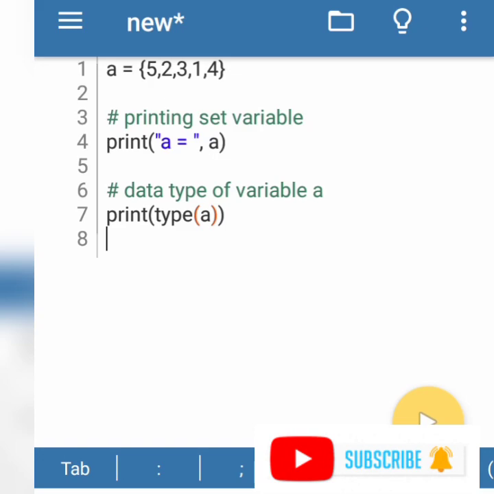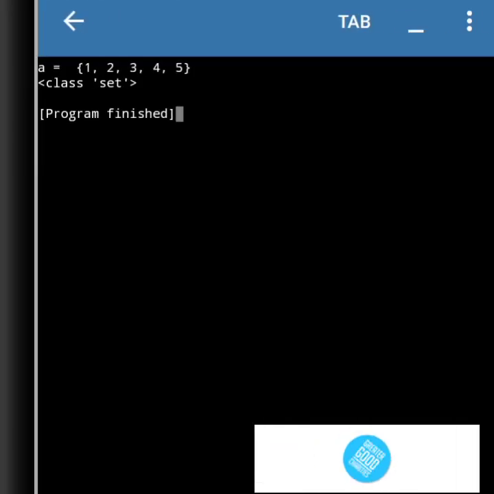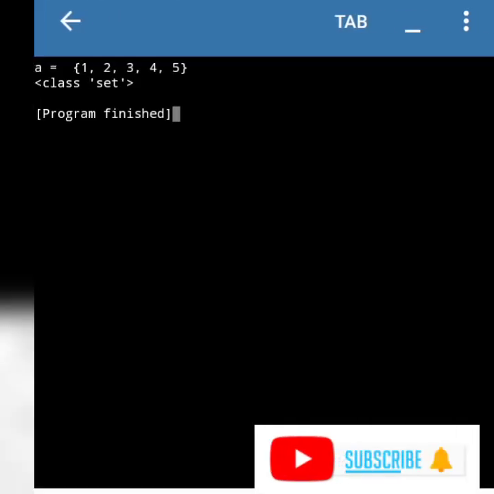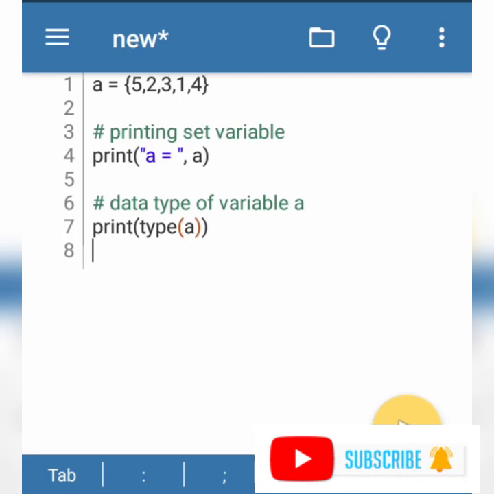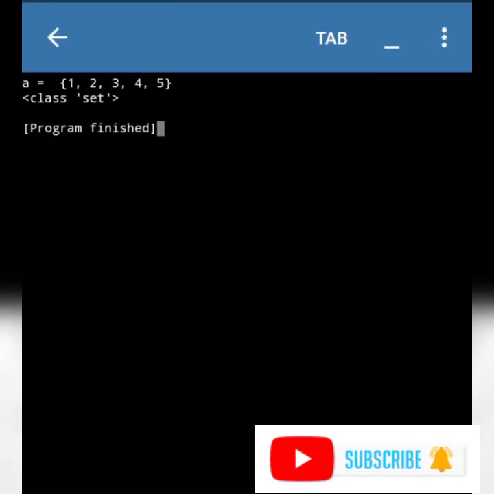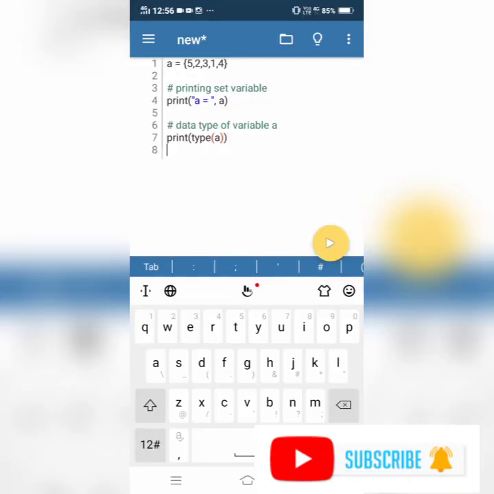And the set data type eliminates duplicates. Like when we write a equals {5, 5, 2, 2}, we get the output only 2, 5. It neglects the duplicates.